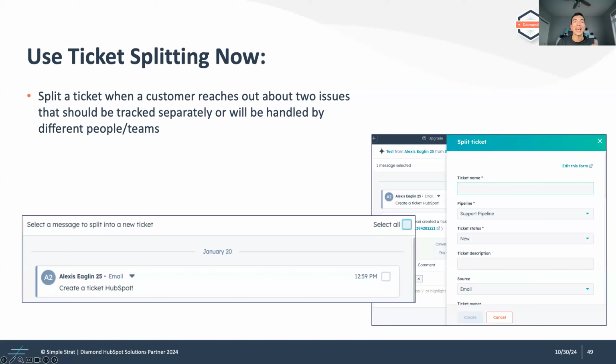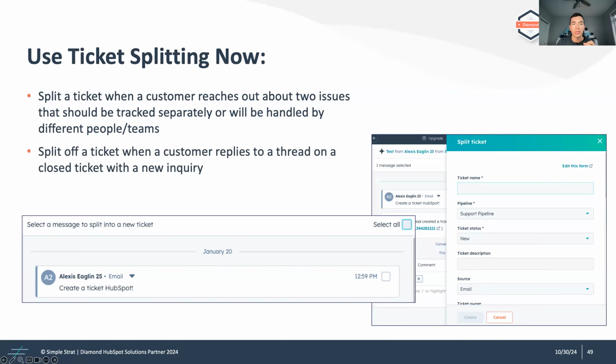The other use case, though, is actually probably the more common use case. We see this happen all the time where we've got an email thread associated to a ticket, we solve the issue, customer's happy. A month later, 2 months later, they have a new issue. And instead of submitting a new ticket, they go back to that email thread and send in a new email. Totally different issue, same thread, same ticket in HubSpot. Now we can very easily split off this new issue into a new ticket, work that separately, leave that first one closed.